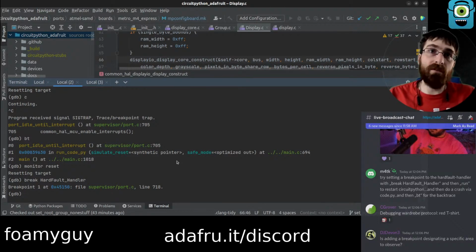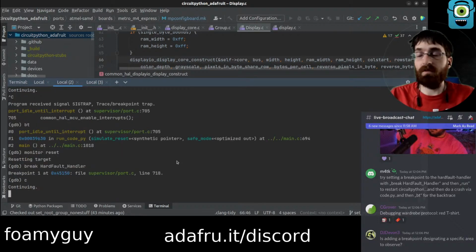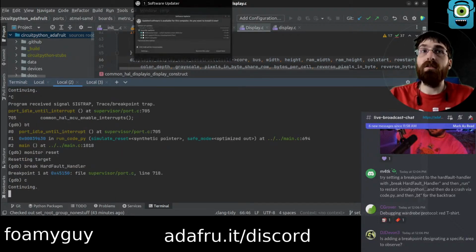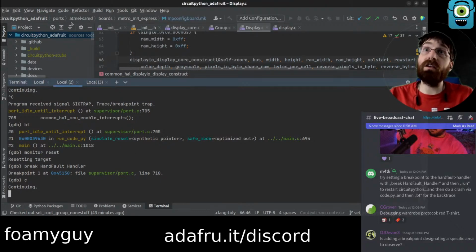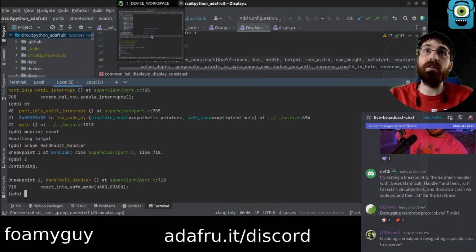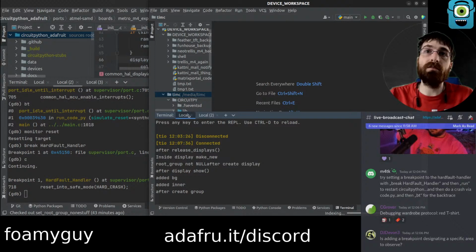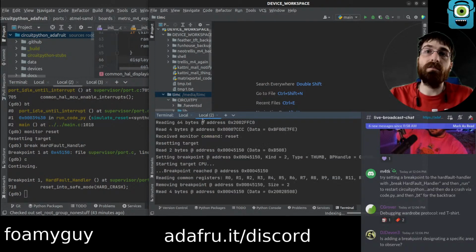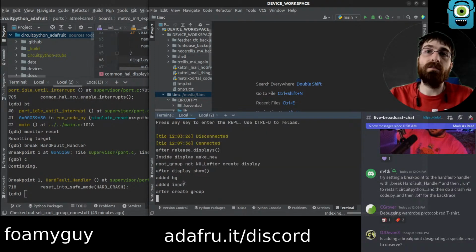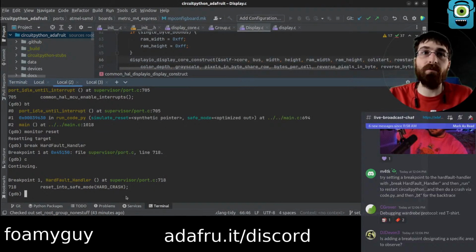Supervisor port C hard fault handler. Then run to restart CircuitPython. Is it run or continue? I'm going to try continue. That does continuing. CircuitPython connects. My CodePy will hard fault after 5 seconds. Well, okay, it's trying to hard fault, but our breakpoint stopped it actually. Breakpoint 1, reset into safe mode, hard crash.